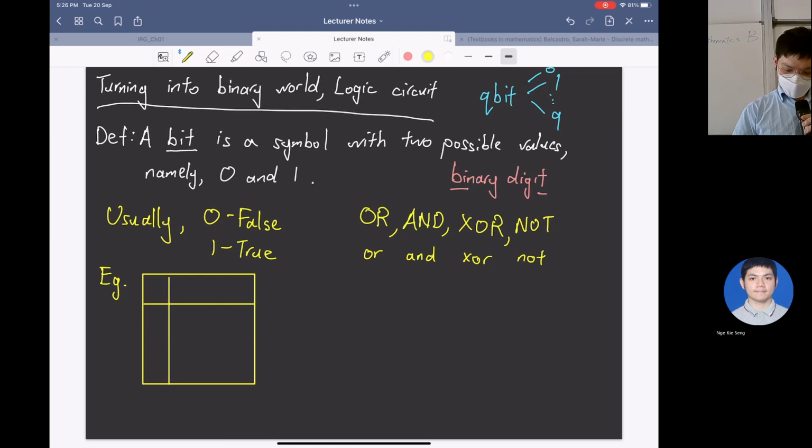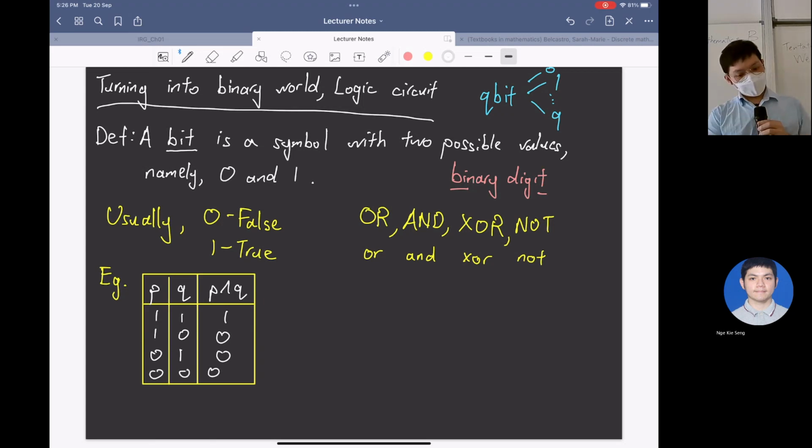The table will become like this. So P, Q, P and Q will become 1, 1, 1, 1, 0, 0, 0, 1, 0, and then 0, 0, 0. Okay. So let's check whether it's true or not. So what's P and Q? It's only true when both of them are true. So both of them true, true. One true, one false, false. One false, one true, false. One false, one false, false. Okay.